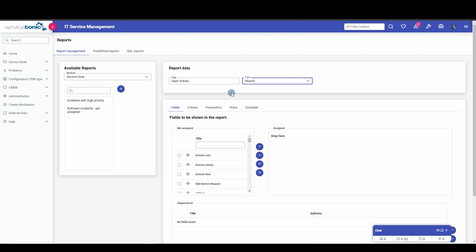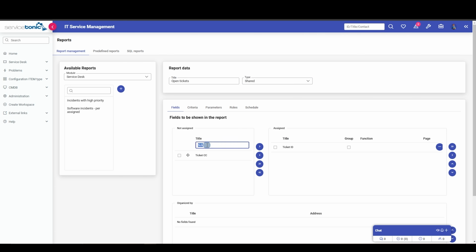Once we've chosen the type, we must select the fields that we will display in the report, such as the ticket ID, the status, the team to which it belongs, and finally the creation date. Now that we've added the fields, we have the following options. For example, sorting tickets by creation date from oldest to most recent.